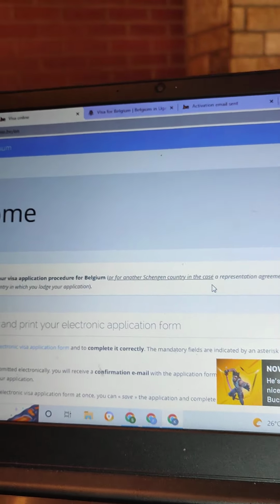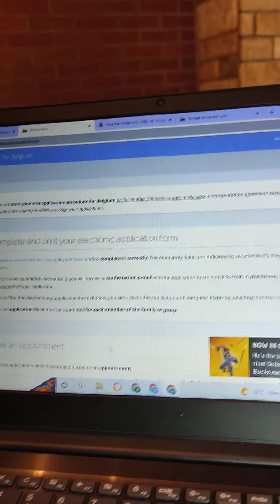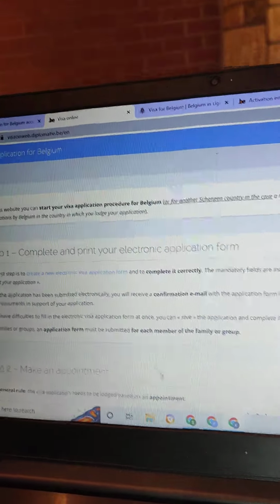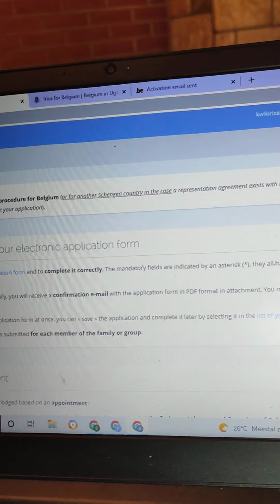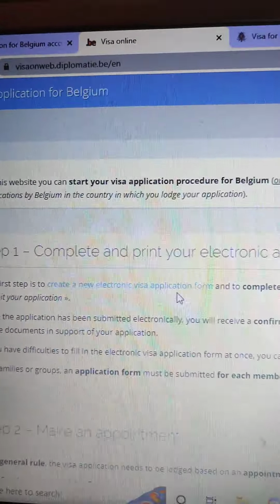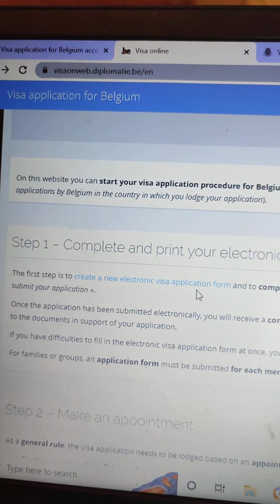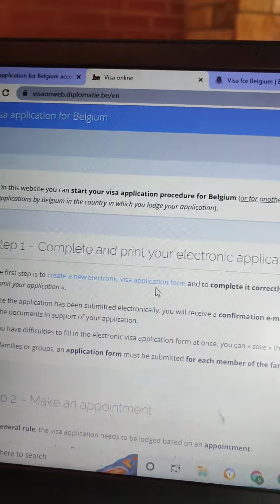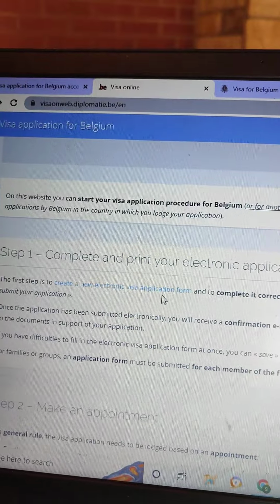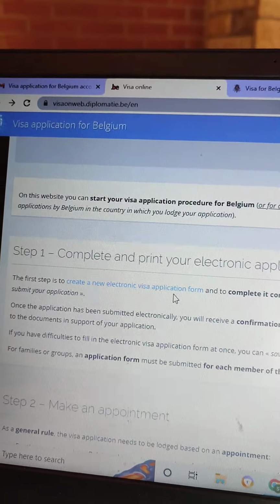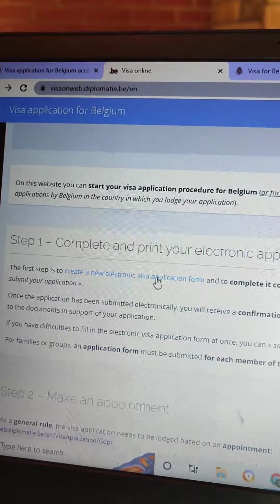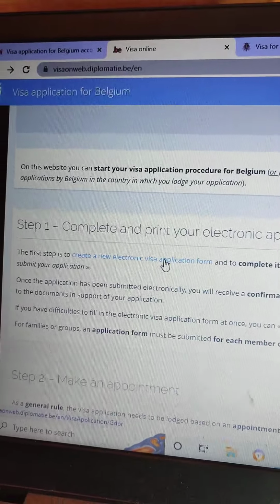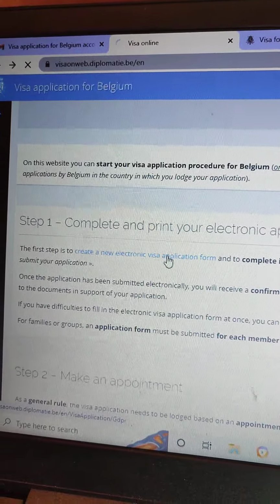There, I'm in the website where I can now fill in my application form. So here I am. They are saying create a new electronic visa application. I am assuming that someone has not yet opened any application, so I'll just say create new. But sometimes you can have an existing one, because you can save and come back tomorrow to finish the application form. You don't have to fill it in one day. But I'll assume everyone else has not created an application form on this site, and I'll say create a new electronic visa application form.